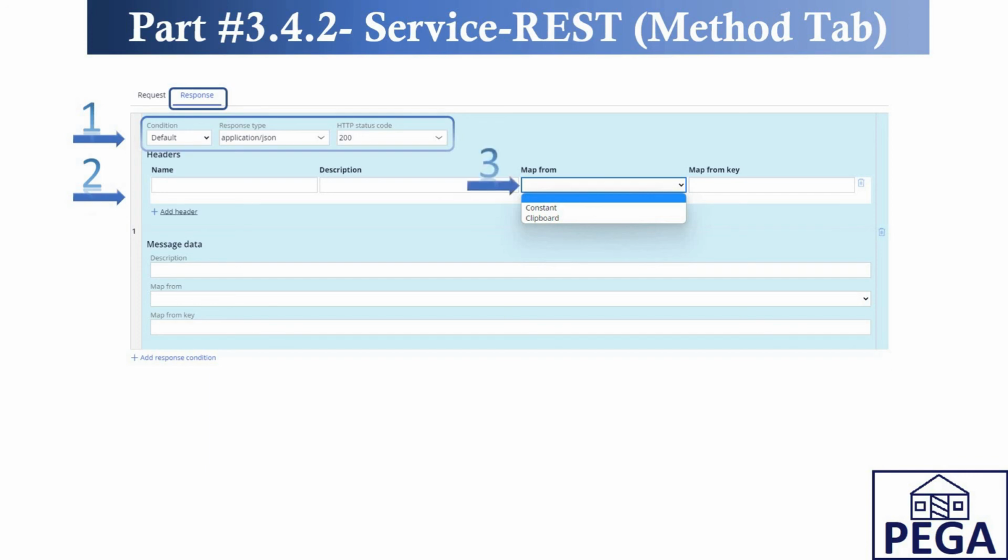Now coming back to the same third one, where I was talking about map from. You can map from a constant value, you can pass a constant value back to the consumer, or you can map from a clipboard depending on your calculation. Now the message data here is very crucial. Here, for every 200 or 400, you are going to put a description. This description is just for read-only purposes for the Pega developer. It's not going to send anything back to the consumer, but what you're going to send back to the consumer is map from and map from key. Now we'll talk more about map from key.